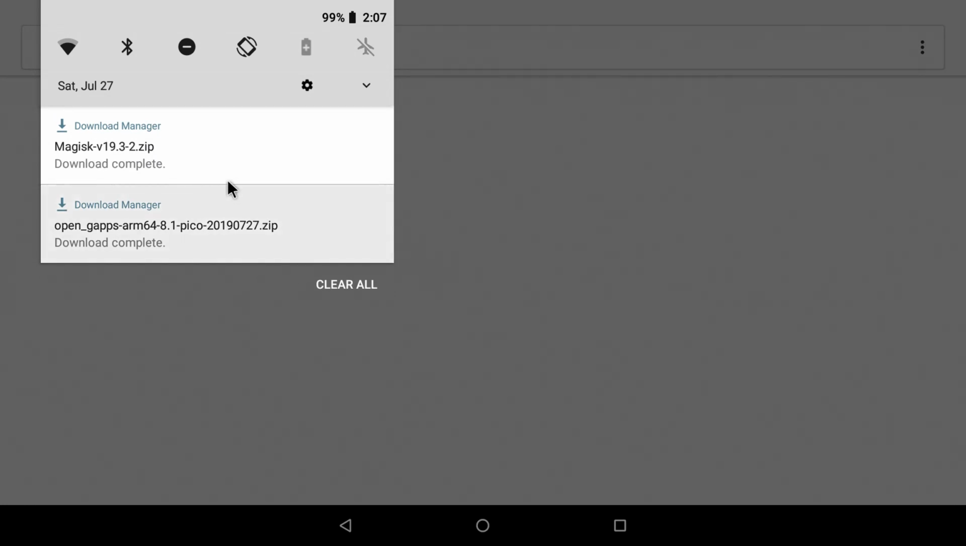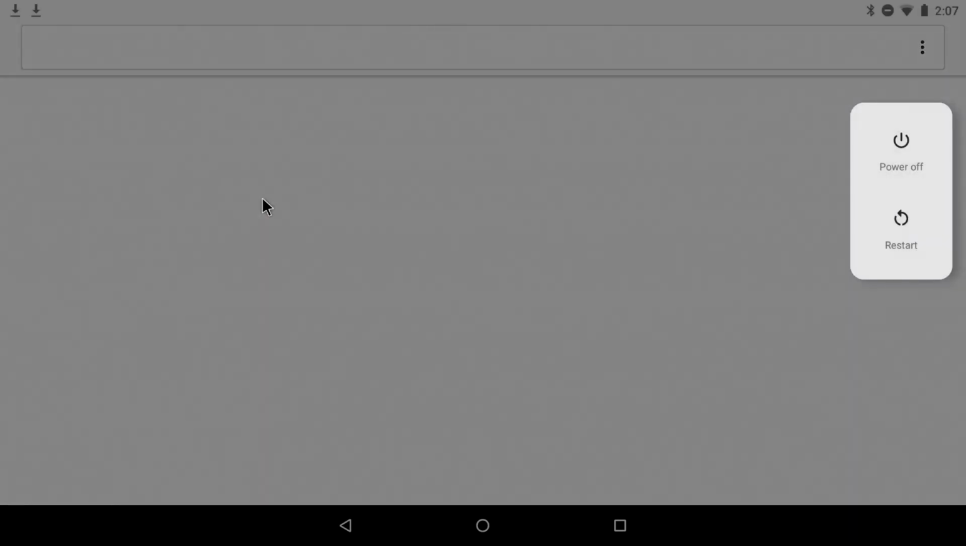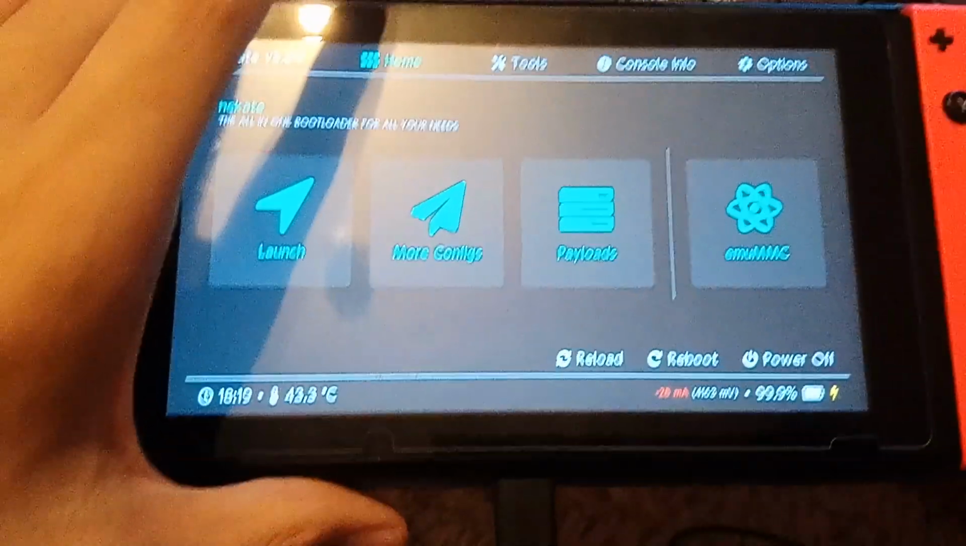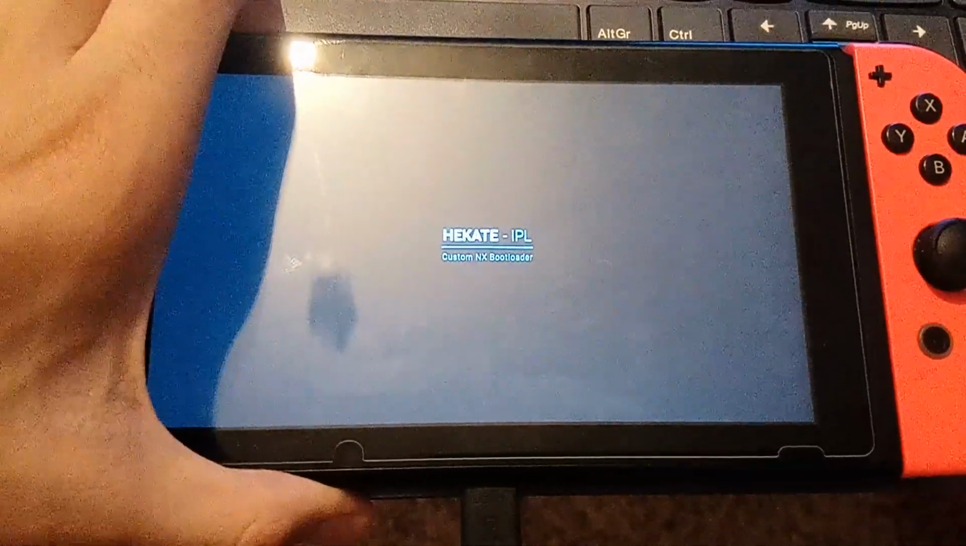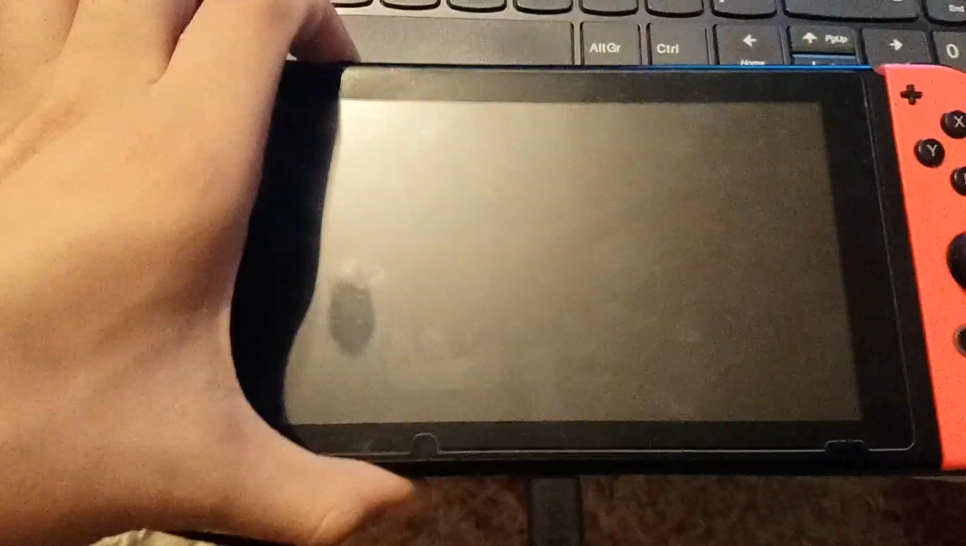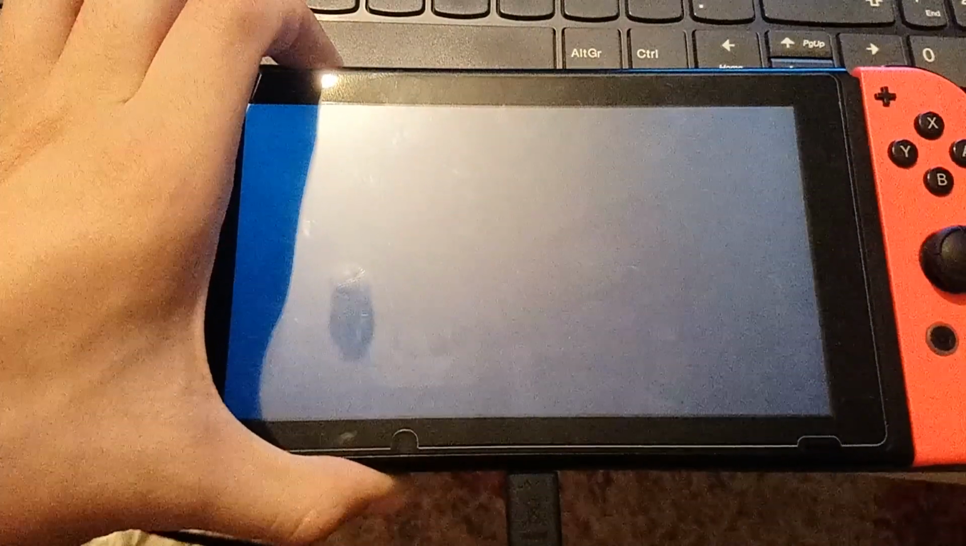Okay, so once both of these are downloaded, you want to hold the power button on your Switch and then click restart. And you want to plug your Switch into your PC, get it into RCM, and then inject Hekate without changing microSD cards or anything. Once you boot into Hekate, you want to pick More configs and then Switchroot Android. Once the Hekate IPL thing moves away, you want to hold the volume up button just like you do when getting into RCM. And this is going to boot us into TWRP instead of Android.